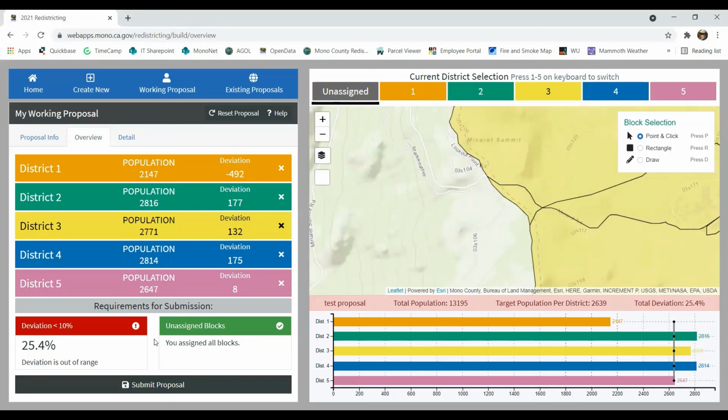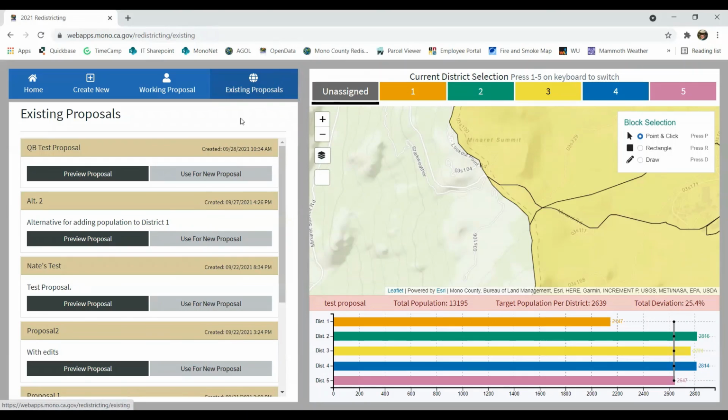It will ask you to confirm your submission. And once you've confirmed, then your proposal will show up in the list of existing proposals so that other people can look at it. That's this preview button. Or someone else could use your proposal as a starting point for their own proposal.